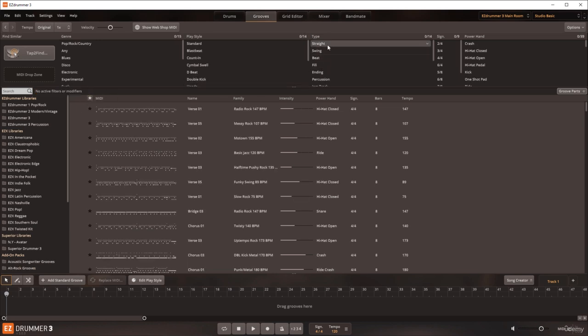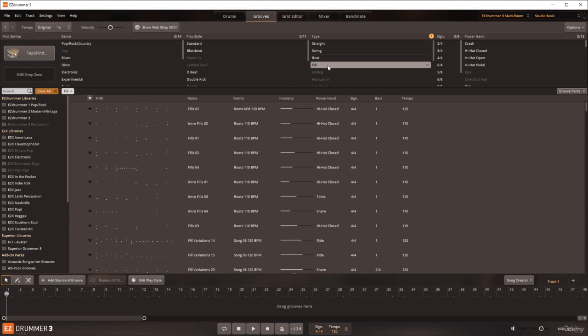Now going over to the Type panel, maybe I want to view all the fills available to me. Well, I would just simply click and select Fills there. And consequently all the patterns below are now fills. No straightforward beats get seen. All of these are fills, as we can see.